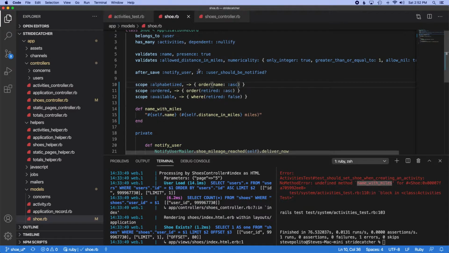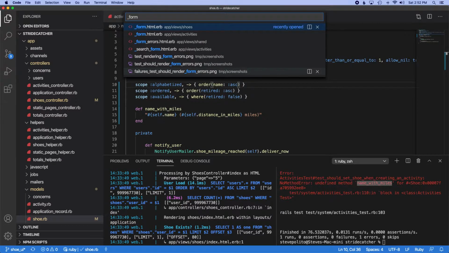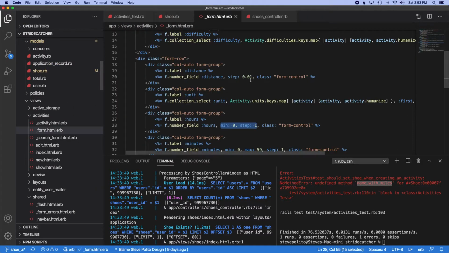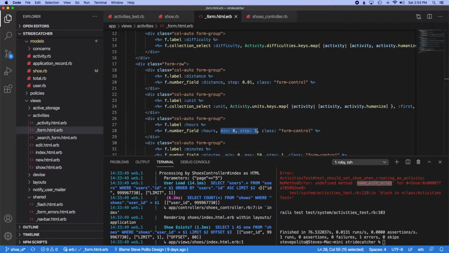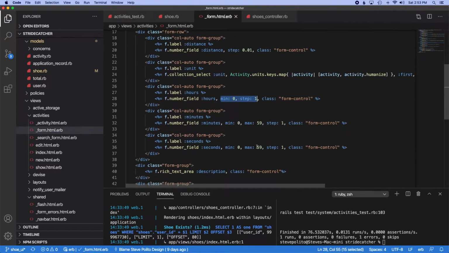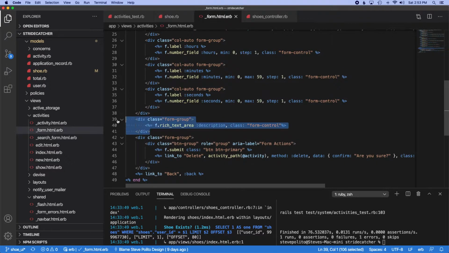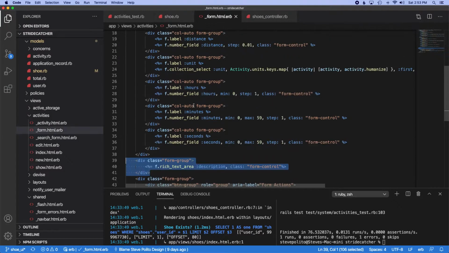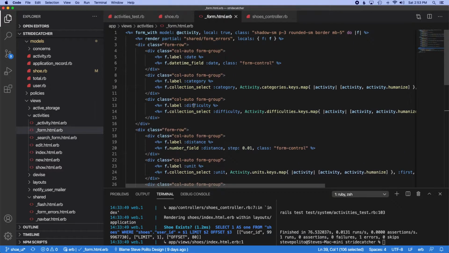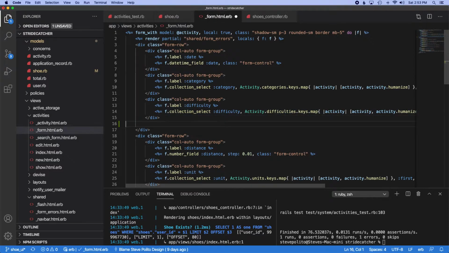Okay, so we have that. Now we want to go to the activities form, and where should we add this? Maybe just above the description, I guess. We can even add it up here. Maybe I'll just add it up here.